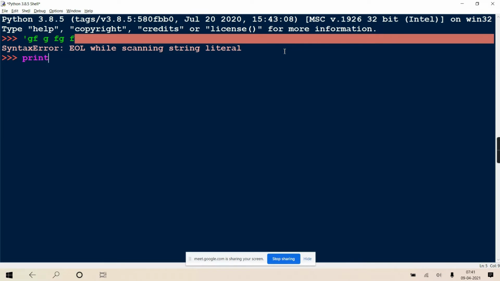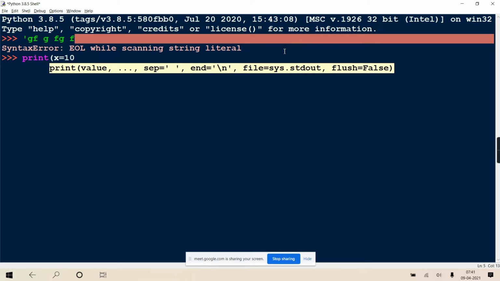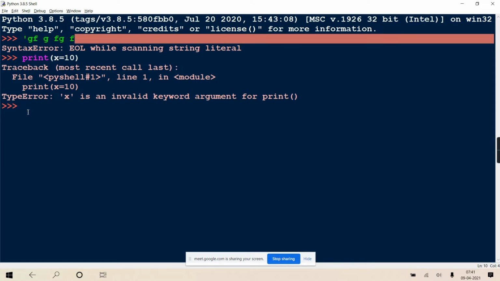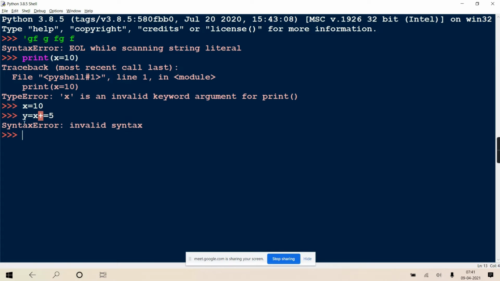Like in a print statement, if you try to assign to a variable, x equal to 10, it will think that x is a parameter of print, and print doesn't have an x parameter, so it will again give an error. Getting? So many situations are there where you are not following the grammar rule, or you assign x equal to 10 and then write y is equal to x plus equal to 5. Two things cannot be done. This compound assignment plus assignment is again a syntax error.